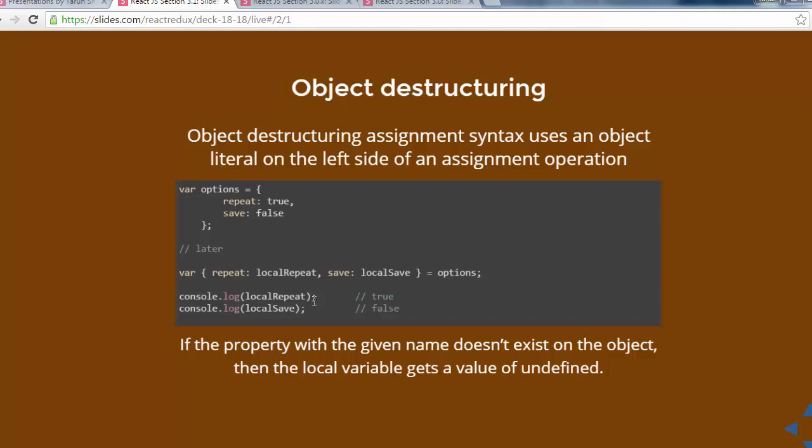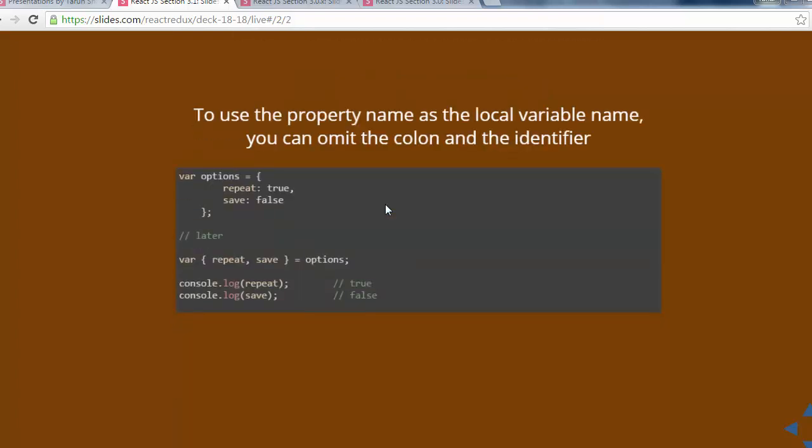So this is called a function shortening. This option is returning the repeat and save. You are directly assigning that to here. So local repeat will get the value true and local save will get the value false. So this is called object destructuring. This is an object, option is an object, and you are assigning that object to this variable. So local repeat will get true and local save will get the value false. Similarly, after the object destructuring, this is also another example. So repeat will get assigned true, save will get assigned false.